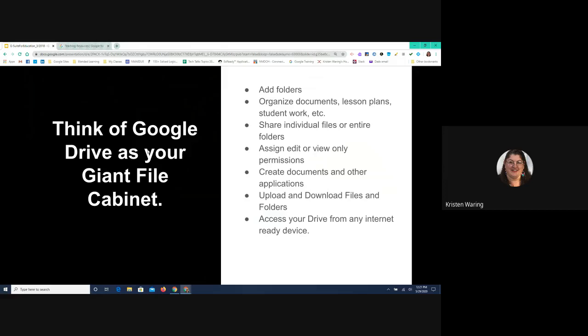You can create documents or the other applications like spreadsheets and presentations directly in Google Drive. You do not have to open a completely different application in order to do it, which makes things kind of easy and consolidated there. You can upload and download files and folders. So if you have things that you have created in Microsoft Word, you can upload it into your drive and it will save it in the Microsoft format so that from some other location you can still access that document. And so you can upload in many different formats.